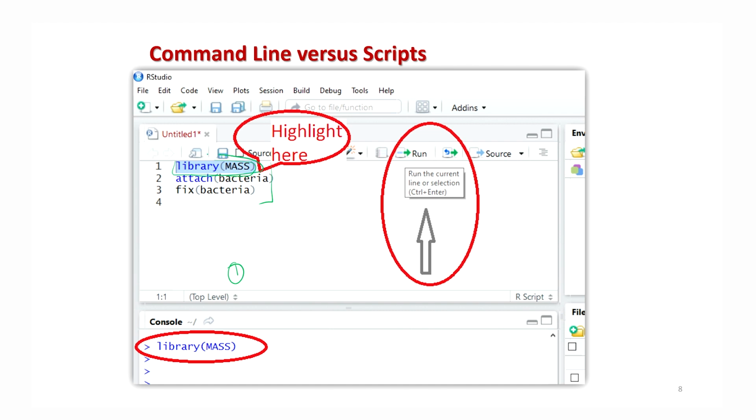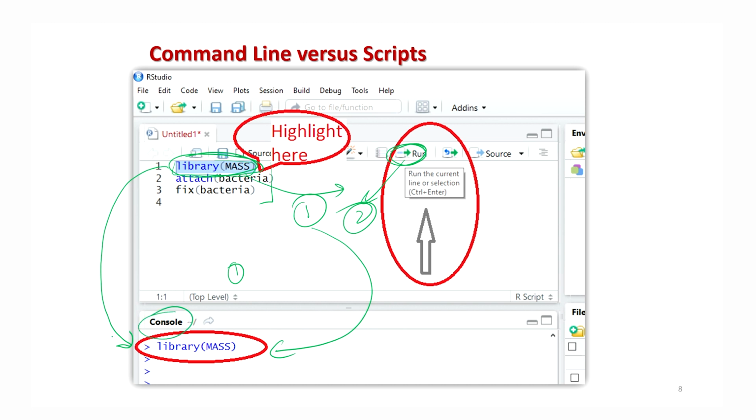Suppose I want to use only one command, or I want to execute only the first line, library MASS. As soon as I click on this button here, Run, first I highlight it, then I click on the Run button, and simultaneously you can see in the RGUI window there will be some change, and the same command which I had written in window number 1 will be executed in the RGUI window, which is your console, right?